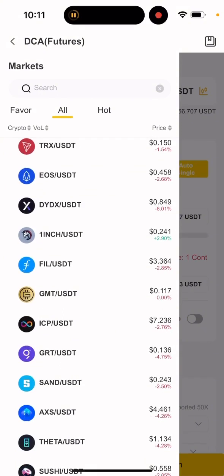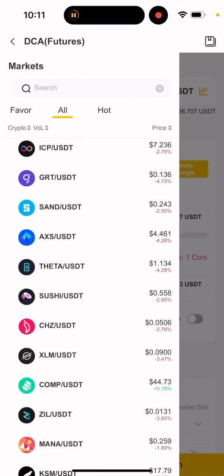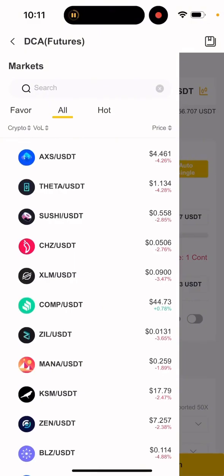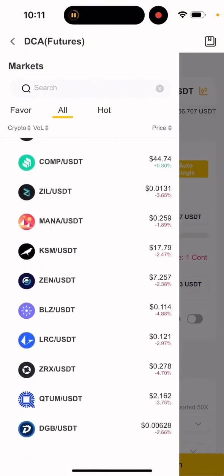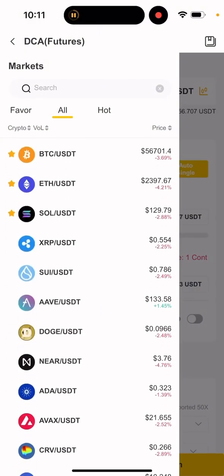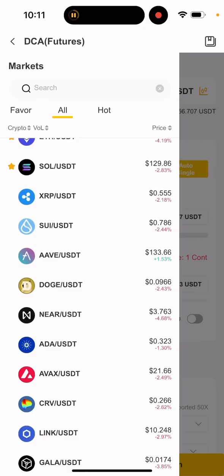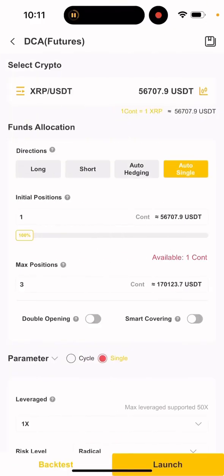Let's say I want to do this on Mana. If you want to do this and get better results, please don't use Bybit, use Binance or Bitget. But in my own case, I'm using Bybit. It's still working for me, but Bybit doesn't have some of the best coins you can trade. So right now, let's say I want to use XRP.